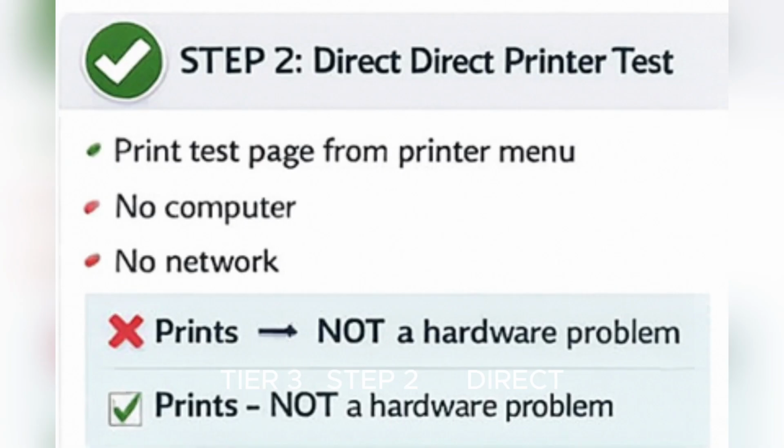Tier 3, Step 2, Direct Test from the printer. Perform a direct test from the printer itself. Print an internal test page directly from the printer's menu, with no computer and no network involved. If it doesn't print, you have a confirmed hardware failure. If it prints successfully, the hardware is not the issue. The rule is simple. If it fails without a computer, it's not a software problem.